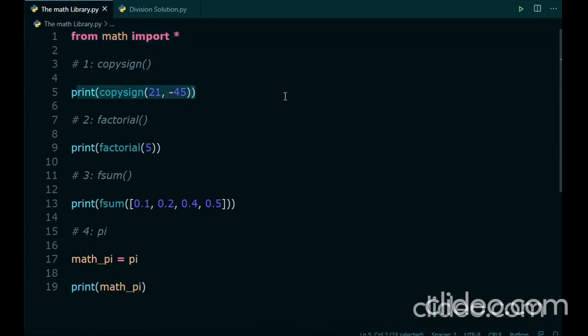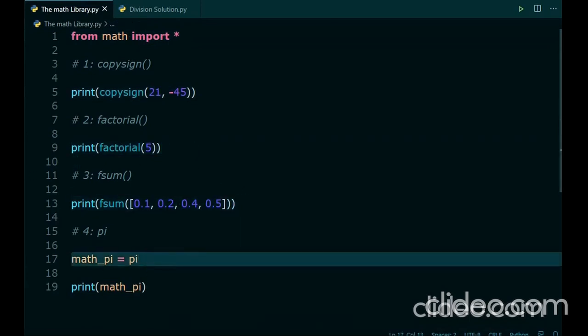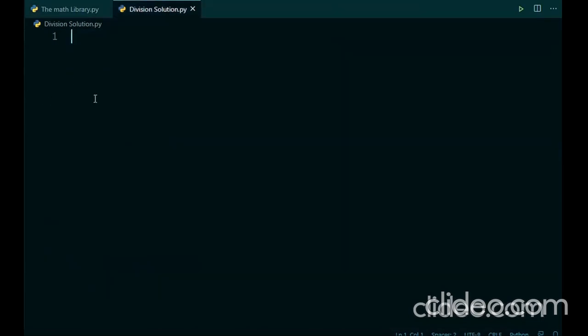In the last video, we learned about the import statement. We learned about the cosine function, sine of the second, absolute value of the first. We had learned about the factorial function, about the fsum function, and the math pi variable. In this video, we're going to look at why division is a problem and its solution.